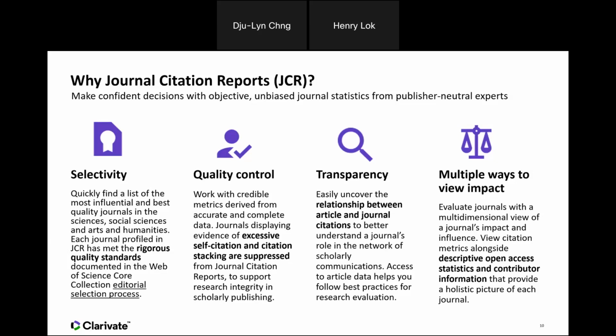Then there is also transparency in the data. Many researchers have always asked, how do you calculate the journal impact factor? Everything is laid out clearly on the journal's profile page. Every journal will have its own profile page, and the calculations of how they received their journal impact factor, and the contributing items to this journal impact factor, will all be listed on their profile page.